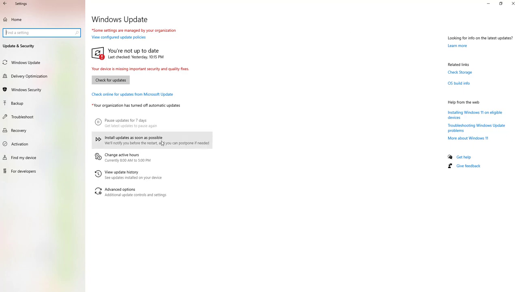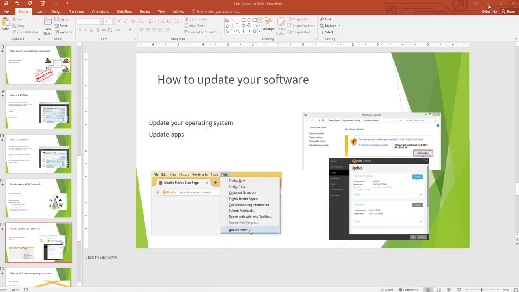So if you have a computer at home, make sure you run this update on a regular basis. Many people just leave the computer like that, not knowing whether the PC is updated or not. Without regular updates, your PC may not be secure and is susceptible to computer hacking.